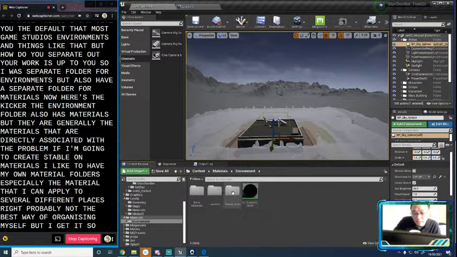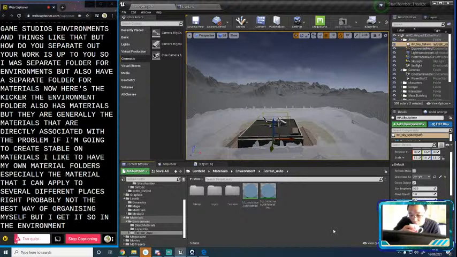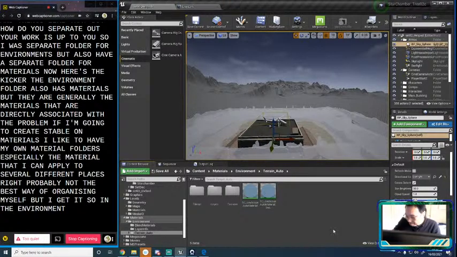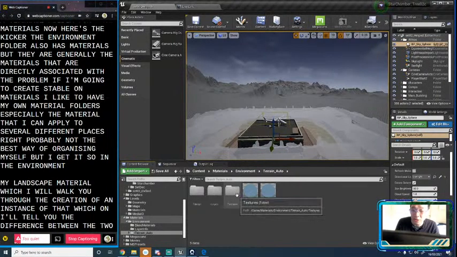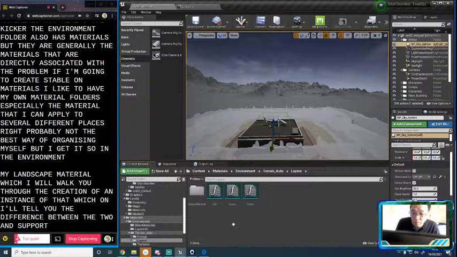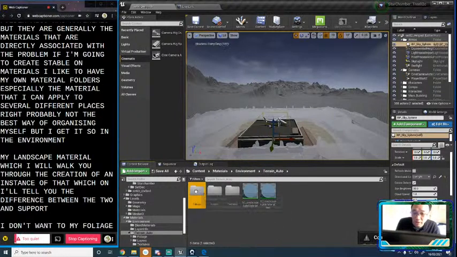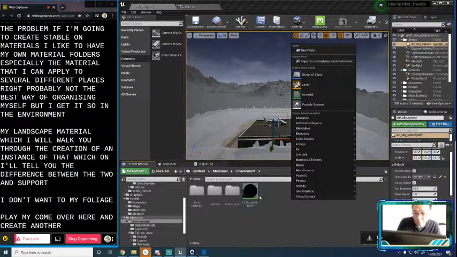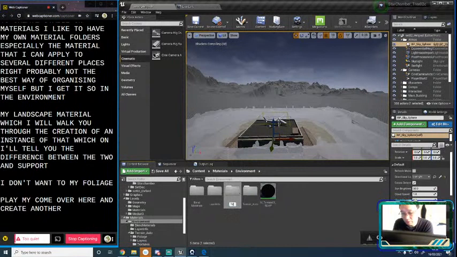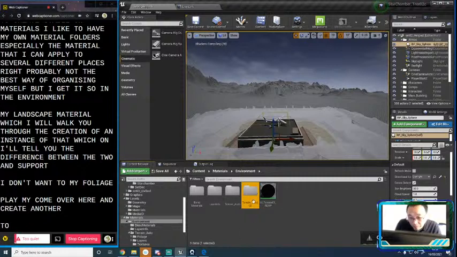All right, so in the environment folder, I've created a terrain auto folder. And I've got my landscape material, which I'm going to walk you through the creation of, an instance of that, which I'll tell you guys the difference between the two, and support folders. One for my textures, one for my layers, and one for my foliage. I don't know if I'll get to foliage today, but we'll see how far we get. So I'm going to come over here and create another terrain auto folder. Call that 2. Oops, I want to rename this.